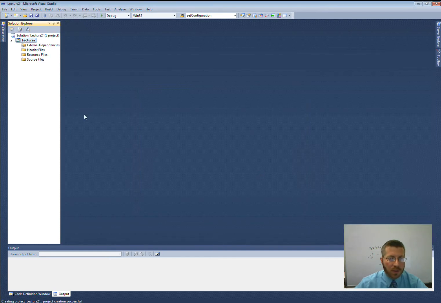We see the Solution Explorer over here on the left hand side. If for some reason you don't see the Solution Explorer, it's very easy. Go up to the View menu and then you have a link that says Solution Explorer, and that'll pull it up right here on the left hand side for you.